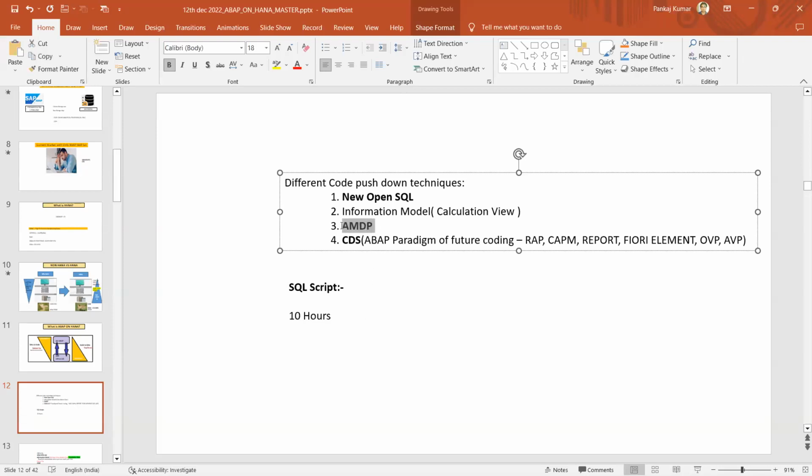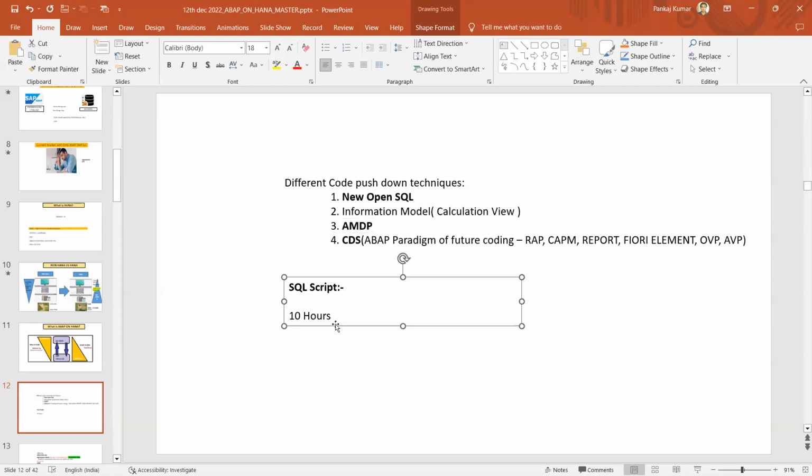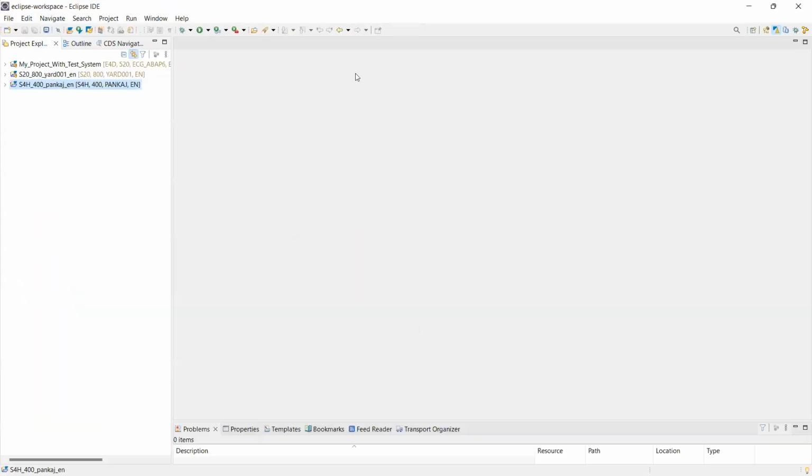With the help of AMDP, fetching the data will not require much complex logic. If you have to write some complex business logic, in that case, you will require good knowledge of SQL script. Okay, so let's go and create one AMDP.